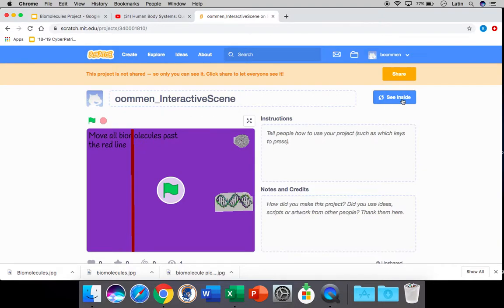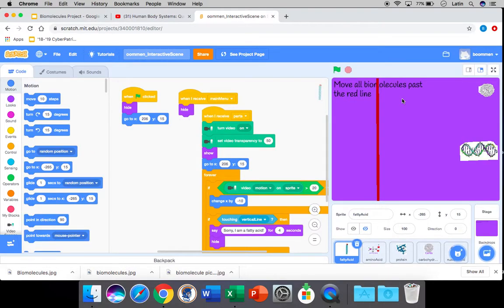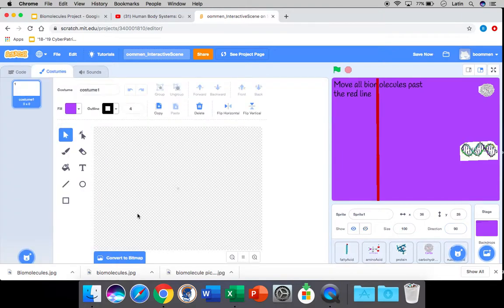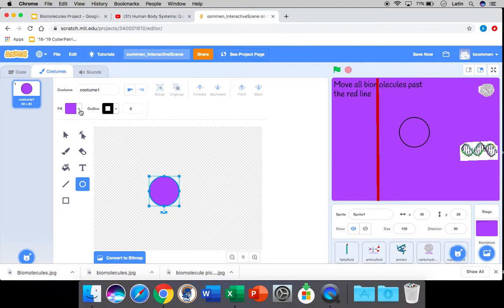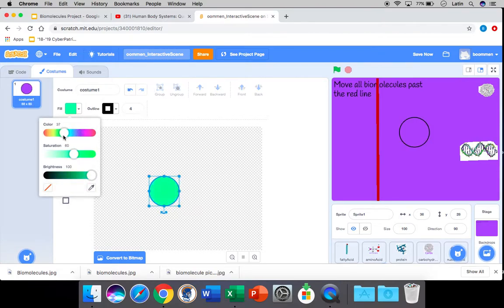So I'll click on See Inside. And what I want to do is create my own button. So I'll create a sprite and I'll paint it. And similar to what I've done in other videos, when you want to make a button or something like that, you decide what shape you want, and then I'll go ahead and put this here. I'll change the fill for this to something else.